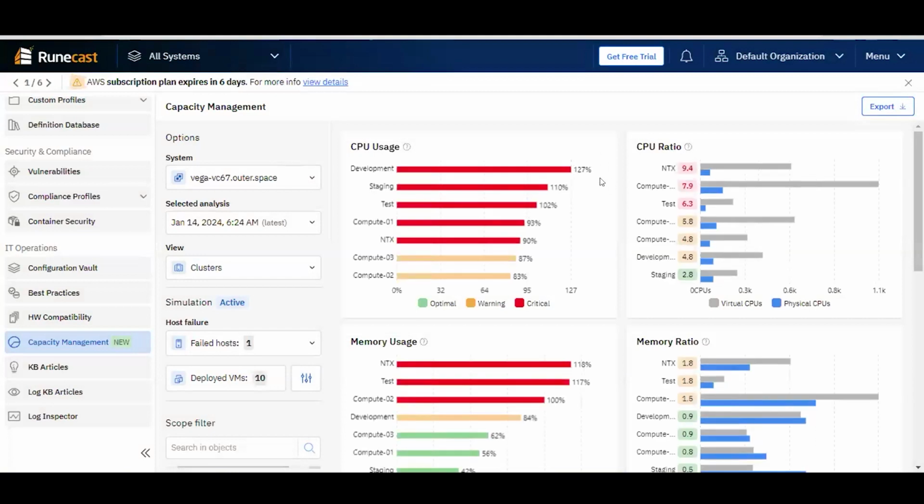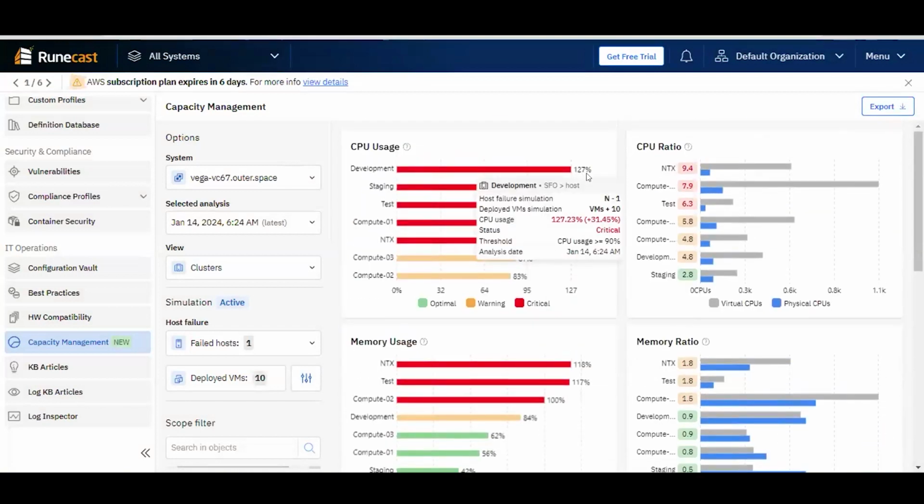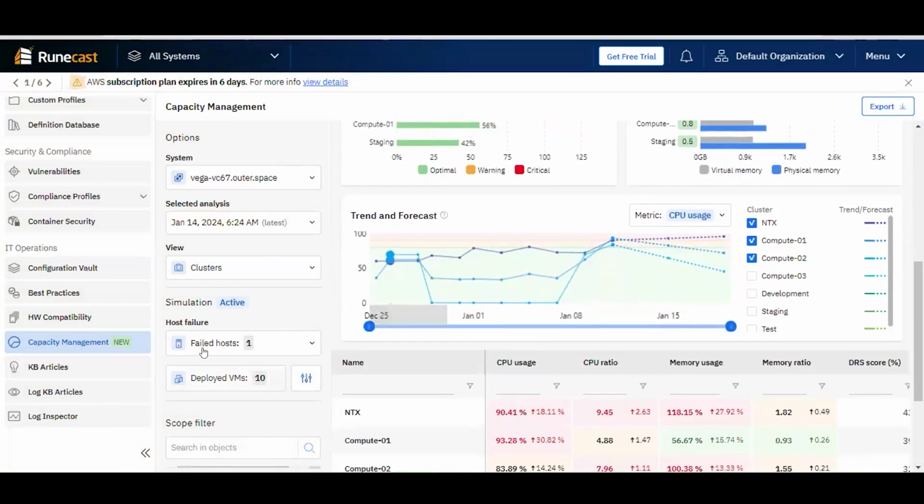Click simulate, and now we get a quick picture of a simulation as if I added those 10 VMs. Obviously that puts me at 127% CPU and 118% memory, depending on what my overcommit thresholds are that I've set for myself. 10 may be too many for this cluster. I might want to add a host, if I have that demand and need to add those additional virtual machines. So for now, that's what we're doing with capacity management.